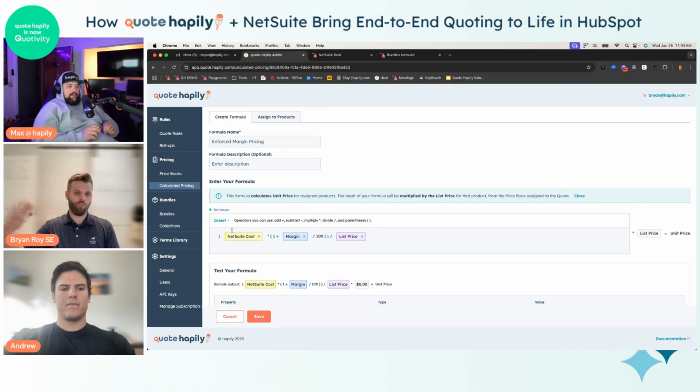What are the frequency possibilities for NetSuite syncing here? Yeah, it can be triggered based on updates. So really just instantly. As soon as that product is updated in NetSuite, we can grab that live NetSuite cost. We can add a formula to that NetSuite cost to imply a margin that we enforce in the product library in HubSpot. And then we can have the outcome be the unit price, which would be NetSuite cost plus the margin we want to enforce here in Quote Happily.